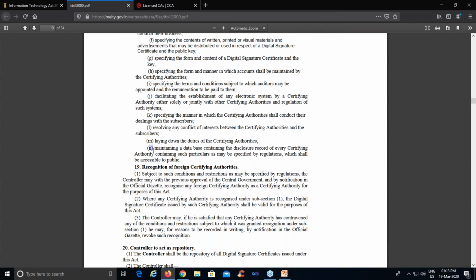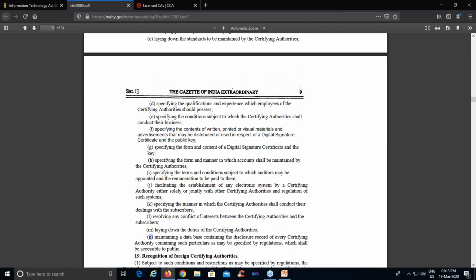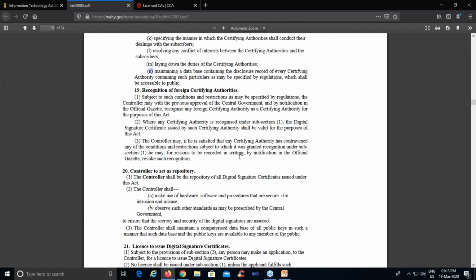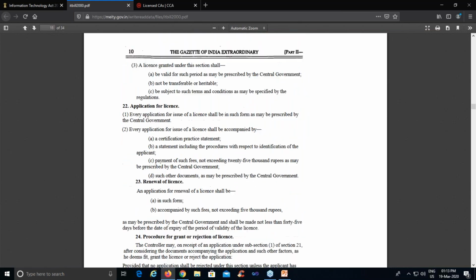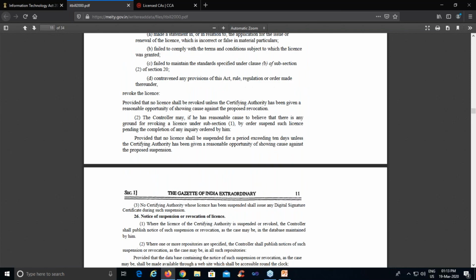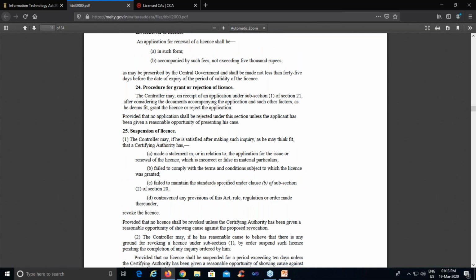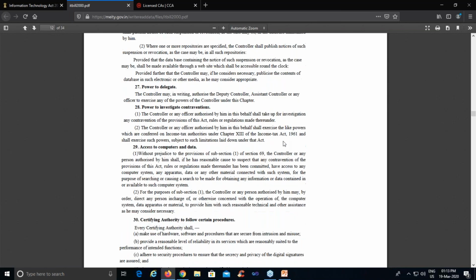That is the functions of the controller. In your exam, in 8 marks, we might ask one question on the functions of the controller, so you can write any 8 points of the functions of the controller. Very important question. Again, recognizing foreign certifying authorities is by the controller. You can also see rejections for certifying authorities. Don't go too much in depth, but the functions of the controller are a very important thing. Hopefully you can see my document.